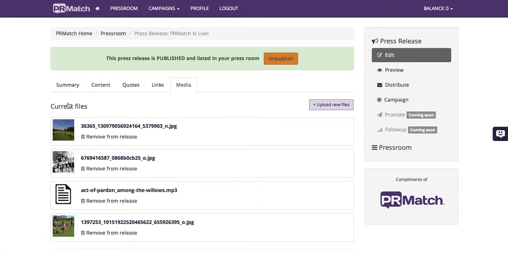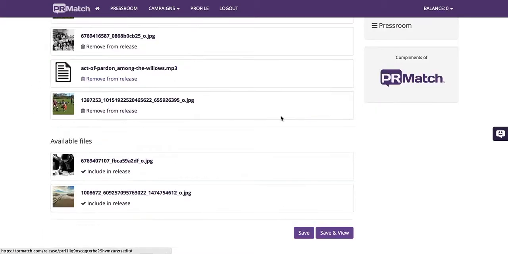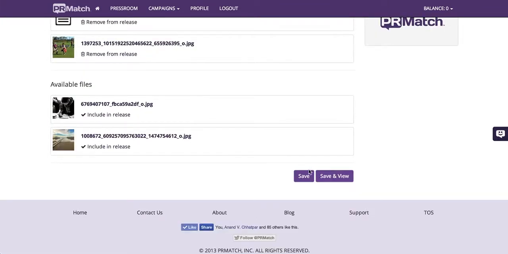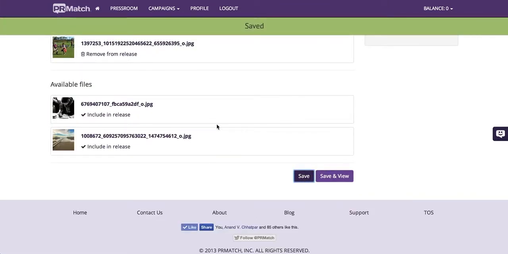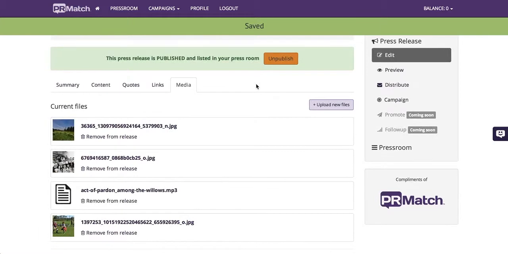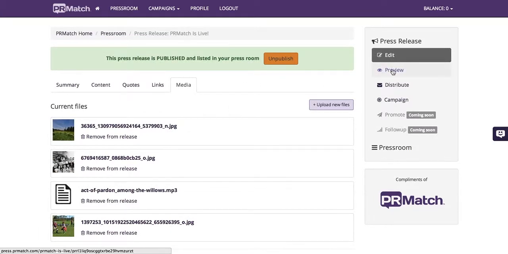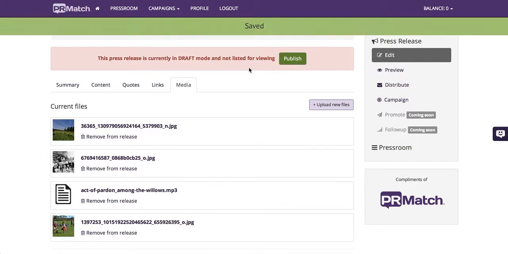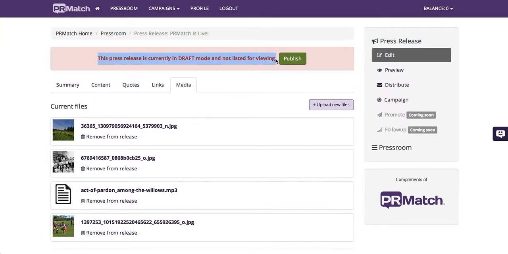And at this point, I've got all of these files loaded. I've gotten all my content. I can click Save. It will save my changes. And if I go over here and click on Preview, it will give me a preview. Now, this is already set to Published, but if I click Unpublish, it's just going to toggle that. This is what you would normally see when you first create a press release. So the press release is currently in draft mode, not listed for viewing. When I'm ready to make that live, I click Publish.